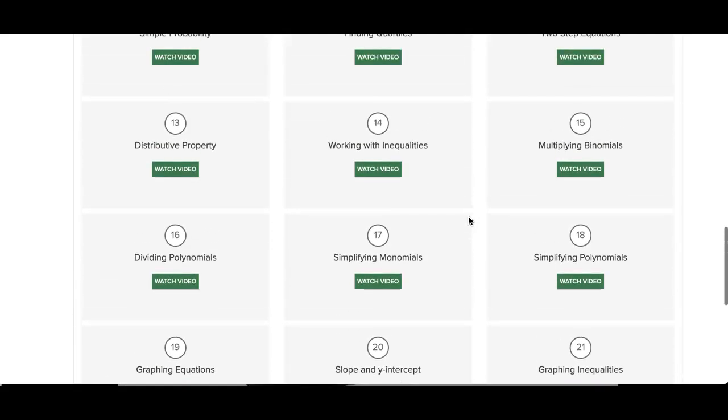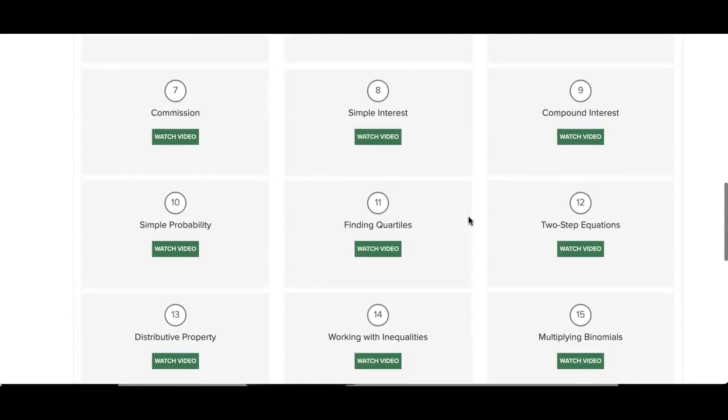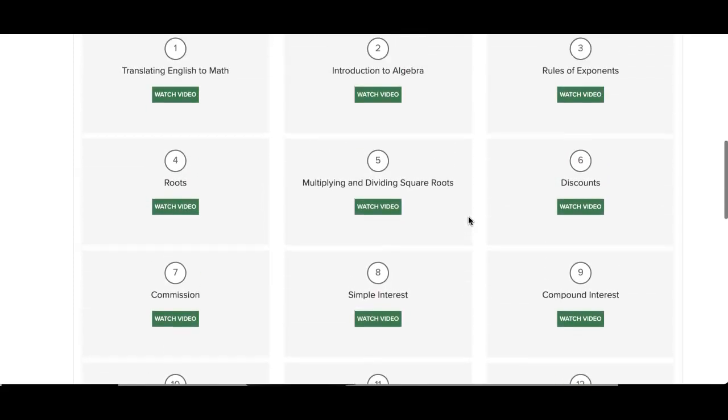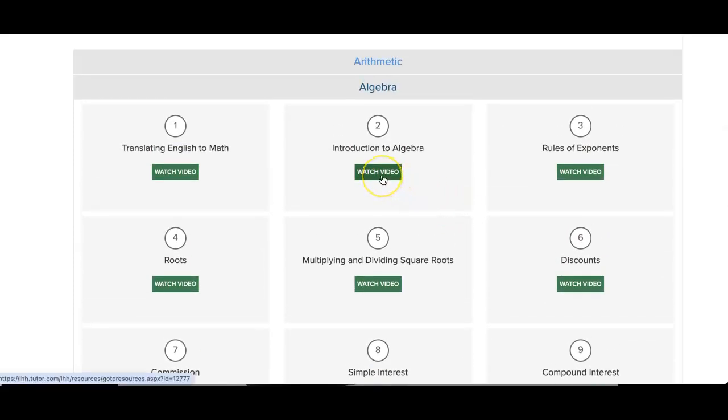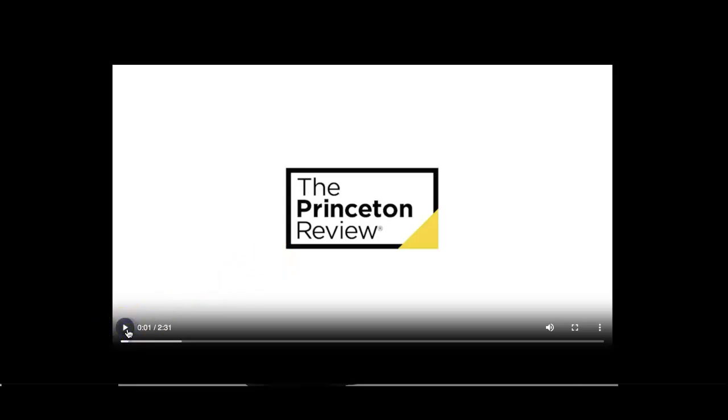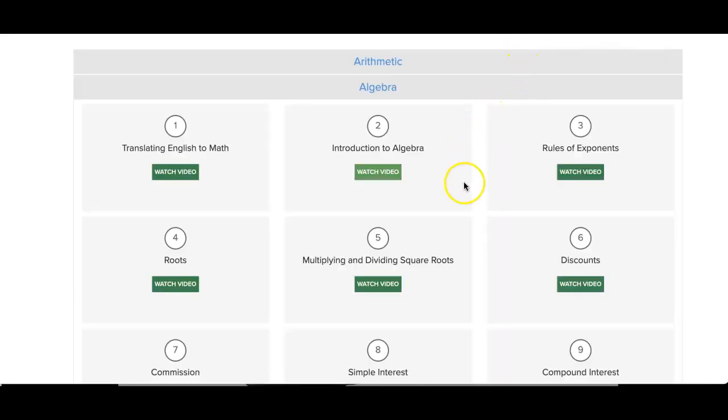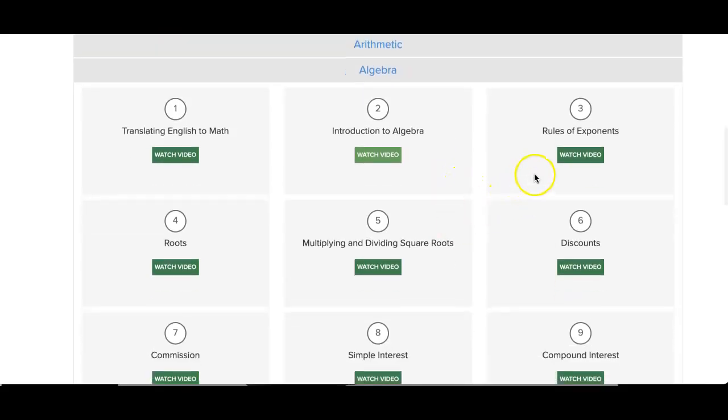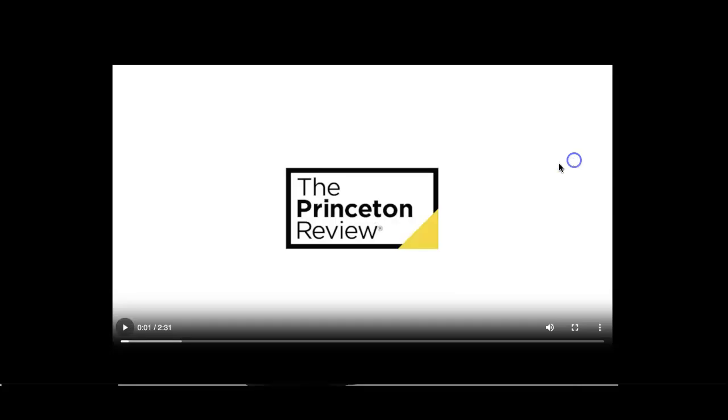I'm going to choose the Introduction to Algebra. Just click Watch Video, and it will open your video in a new window in your browser. You can always go back to the first tab where the menu is and pick another video. I'm going to choose Rules of Exponents. This opens into another window in your browser.